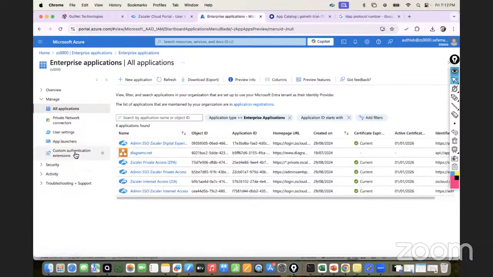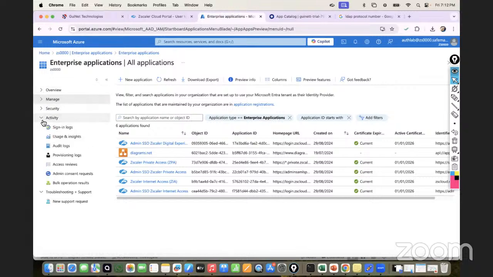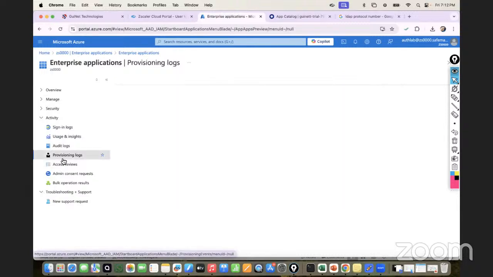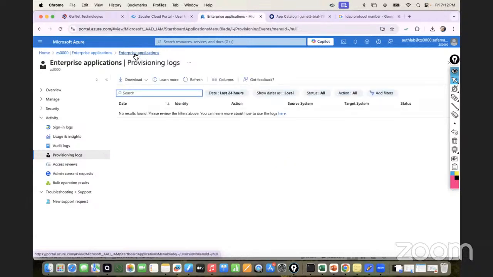In SCIM provisioning, if you want to see SCIM provisioning, you just have to go here. Yeah, so we have the provisioning logs. Whatever SCIM-related things are going to be provisioned, it is going to give all the details here, and you're going to get all provisioning logs available for the SCIM, and whatever attributes and anything you configure, that is going to be available.